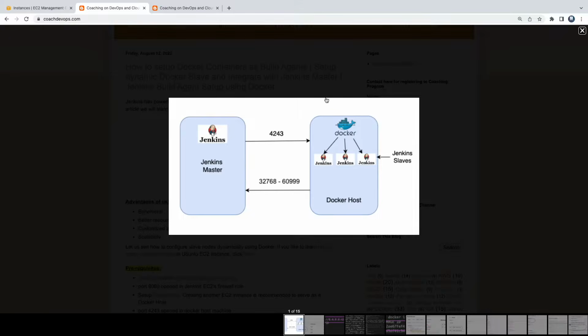So if you look at this diagram, the way we are going to implement this is, yes, we need to have Jenkins master, and then we are going to set up a Docker host machine, preferably another VM, and then we are going to open up port number 4243. This is where we are going to expose Docker API so that Jenkins master can access Docker host using this port number. And then we are also going to open up these port ranges. So this is not a particular port number. This is a range, which we are going to mention in the Docker host firewall rule. So we have to open up these port ranges as well as this port number.